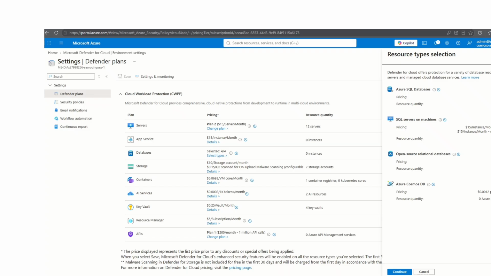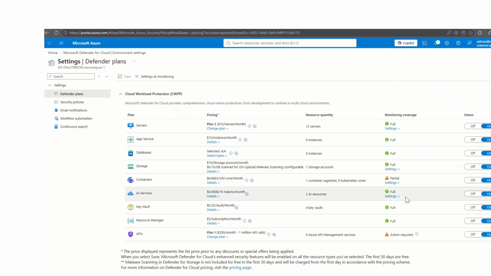Well, by default, everything is off, right? You would turn on whatever it is that you need, and you click on continue and that kind of stuff. And there you go. So once you enable the plan, there's not much you can do with respect to that. So that's there, right?